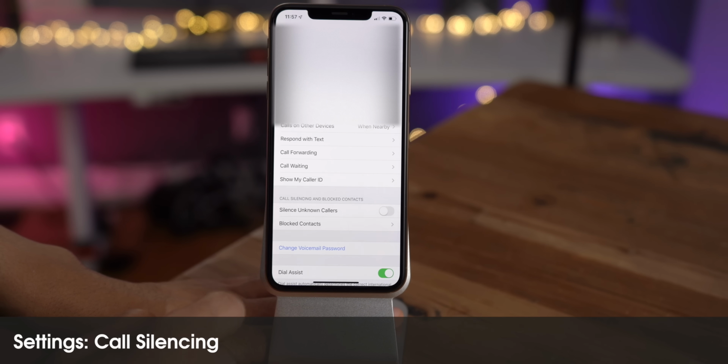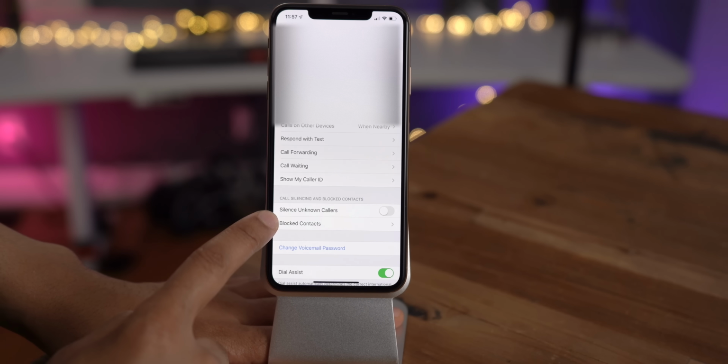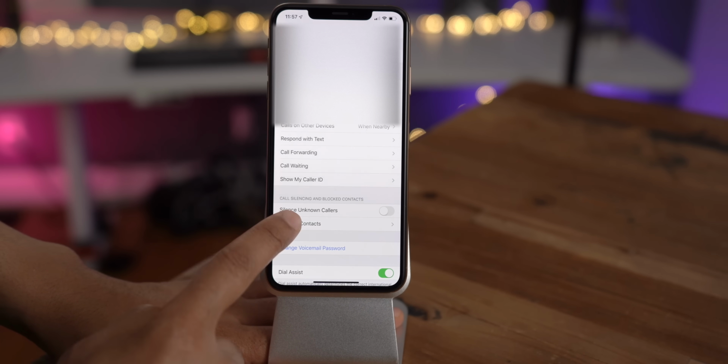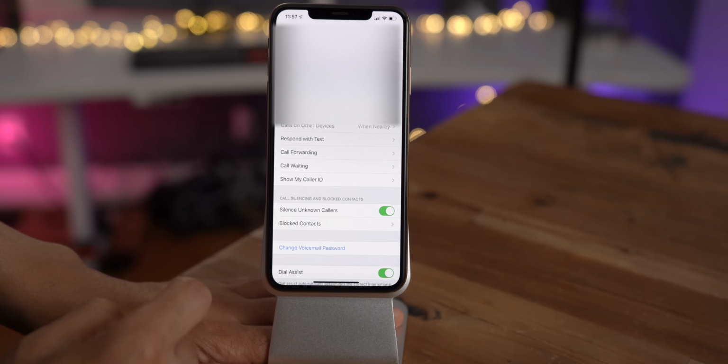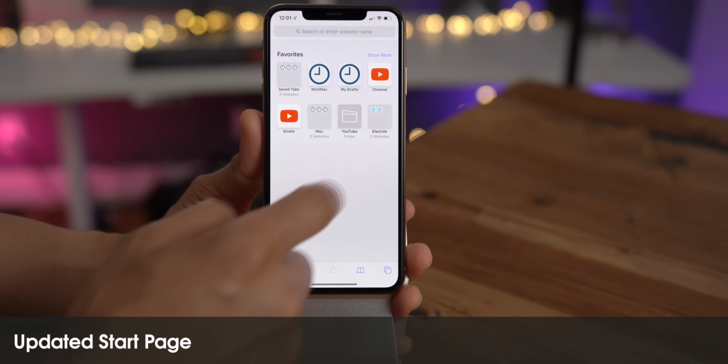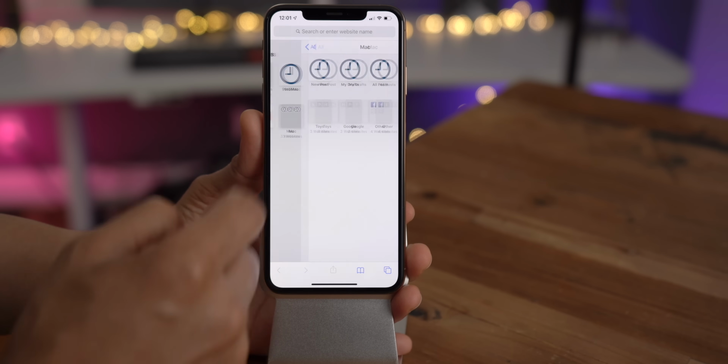And iOS 13 includes a welcome new feature, silencing unknown callers. So when an unknown caller calls, they'll be silenced if this toggle is enabled. Leave a voicemail. Safari gets lots of love in iOS 13, starting with the updated start page.